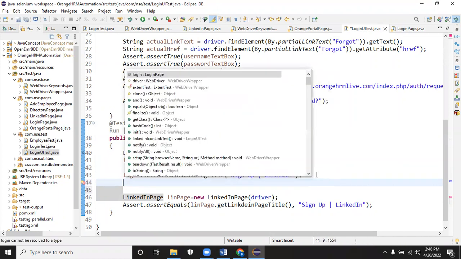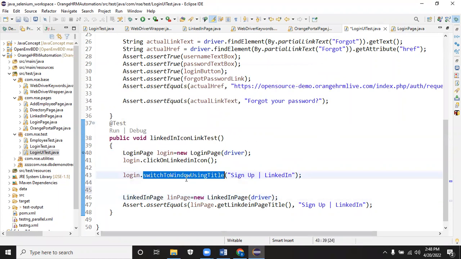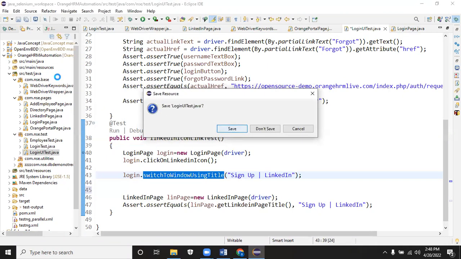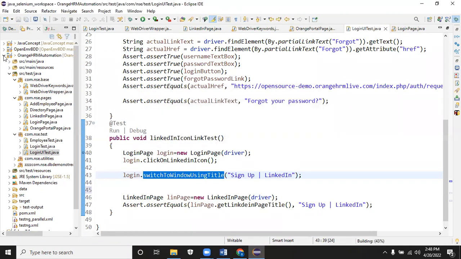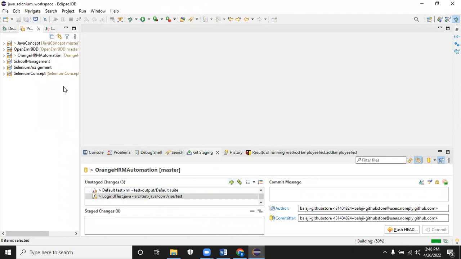I directly use the method to switch to a particular window and do the operation. This kind of extensibility you can do. The same page object model, we can use it in the BDD framework. So this is the first framework we discussed. We added it into GitHub.